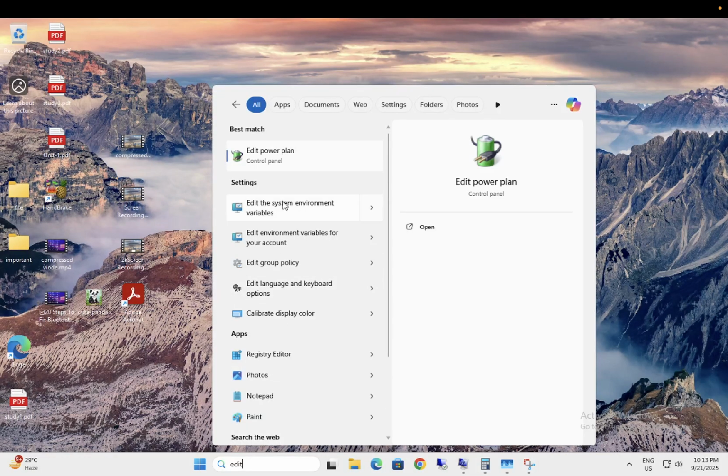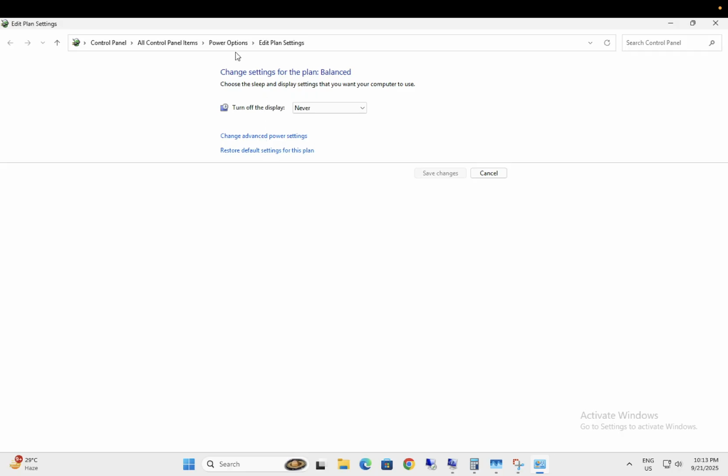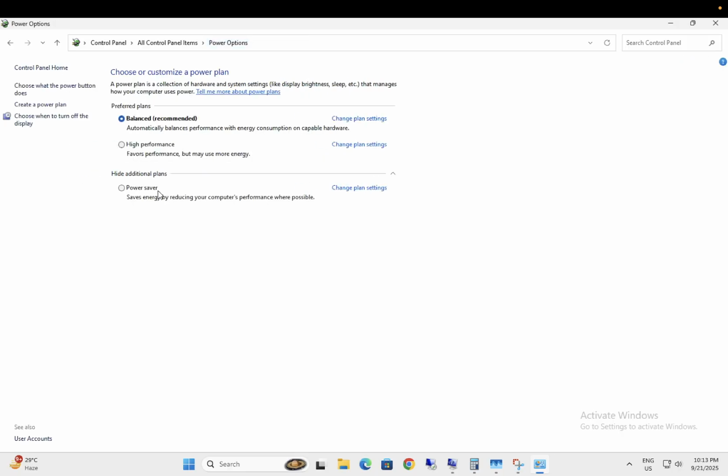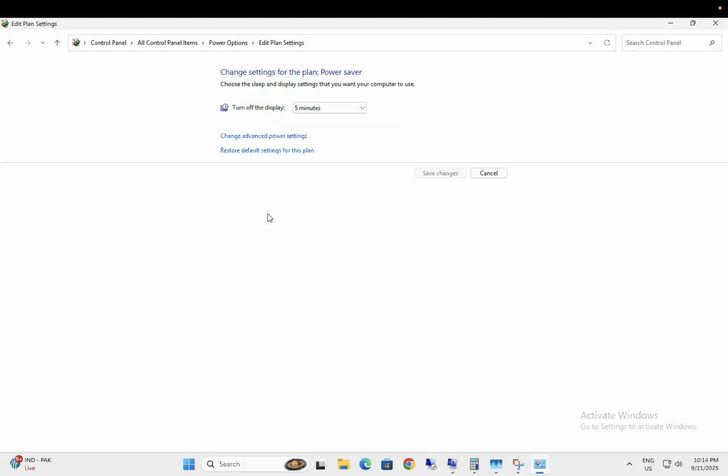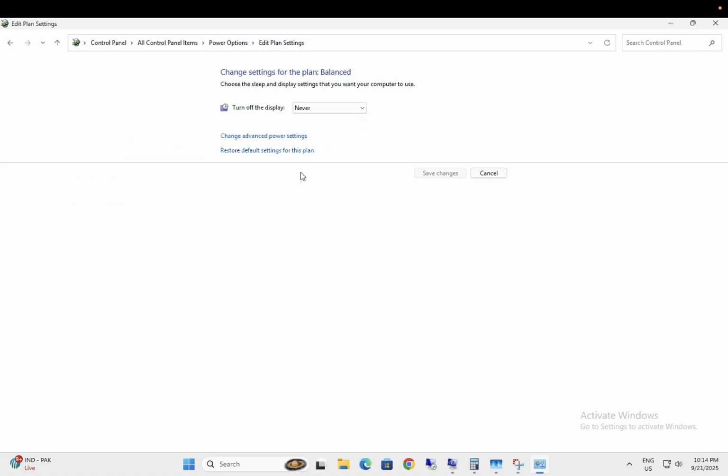Go to edit power plan, and once you see that, go to power options, and first of all you need to choose the balanced recommended option here. This will save your battery performance, as well as you can select this option, power saver, and you can save this option, but that is optional. Recommended also saves your battery life.